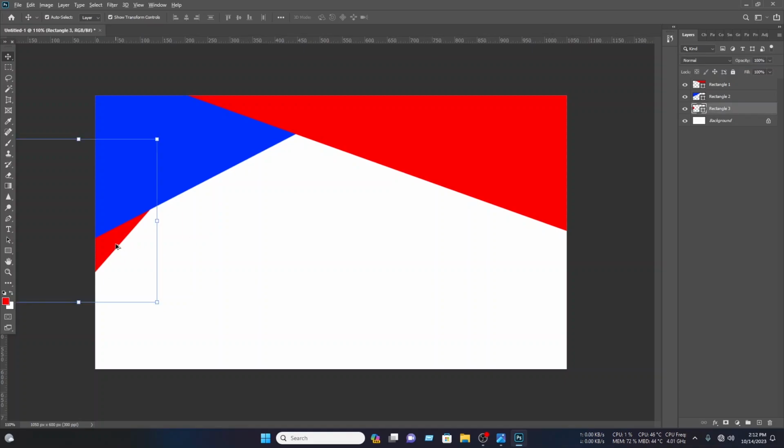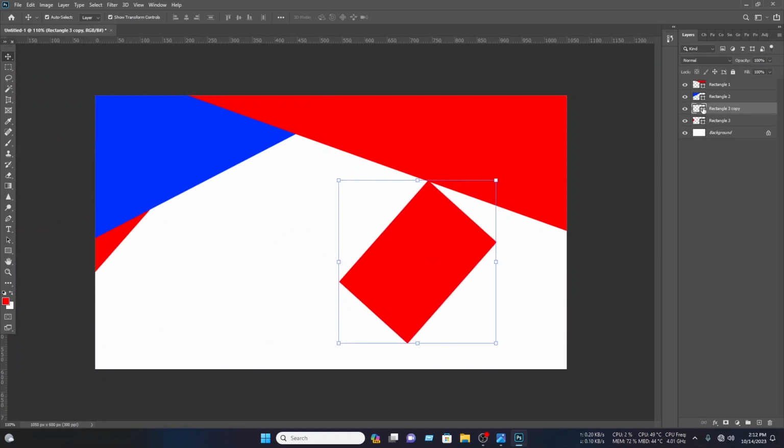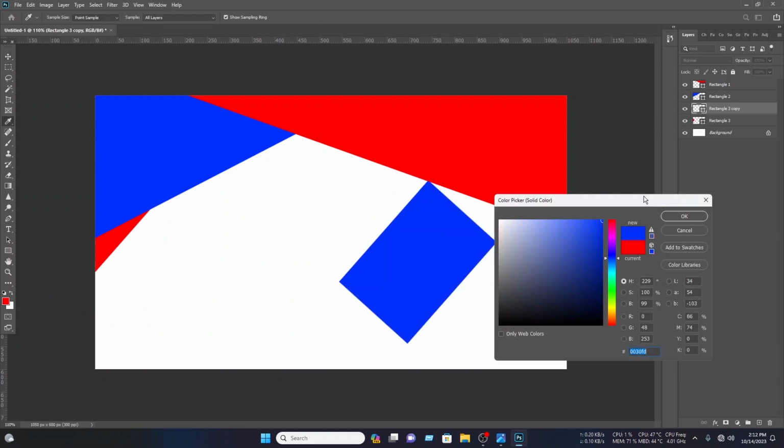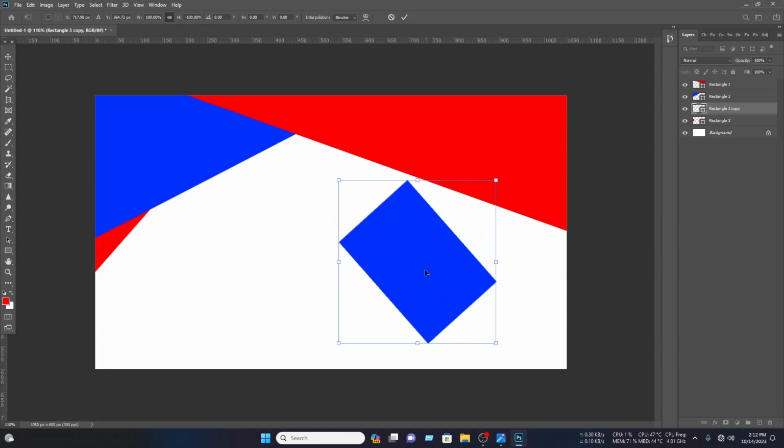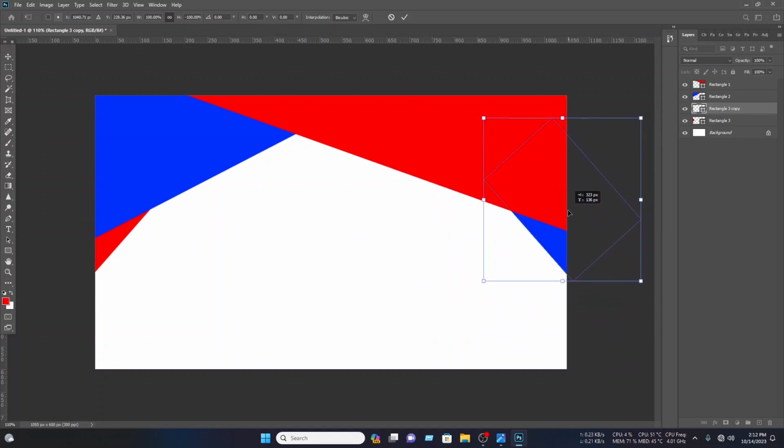Then select this layer again. Then press and hold the Alt key. Then take a copy from this. Then double click on here. Then select this color. Then click on the OK. Then click on the anchor point. Then right click on this. Then click on flip vertical. Then you have to drag this in here.